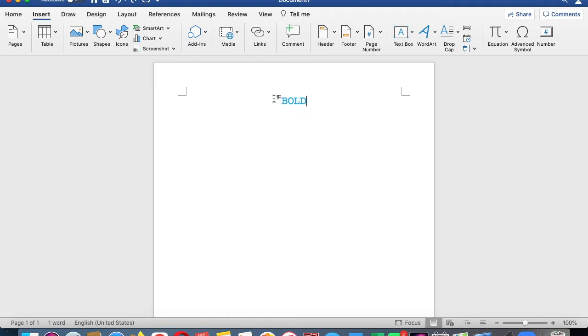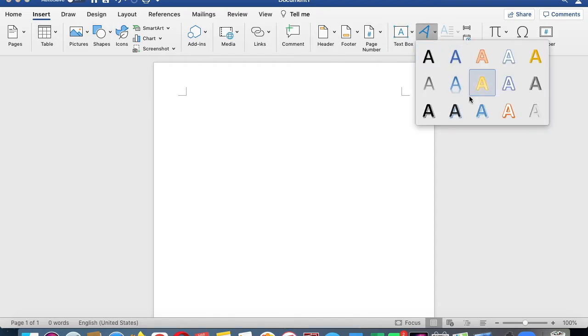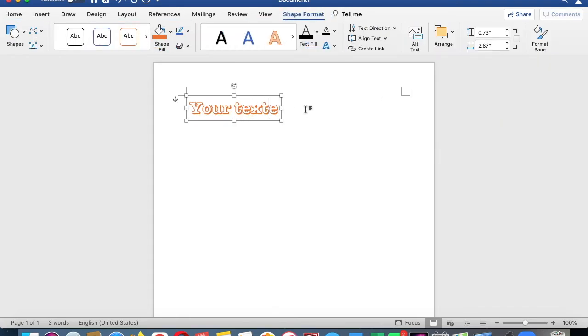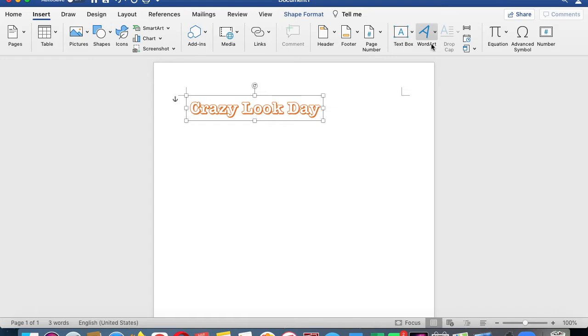One of the things I wanted to bring up this week is word art. Now, you may not have this if you're in Google Docs. Don't worry if you don't have this, or maybe in your version of Word you don't have this. But word art, if you go to insert word art, you can have a nice fancy design. So this week we're going to talk about your favorite school spirit day. So maybe my favorite school day is a crazy look day. And notice I went to insert and I did word art. That's how I did it.